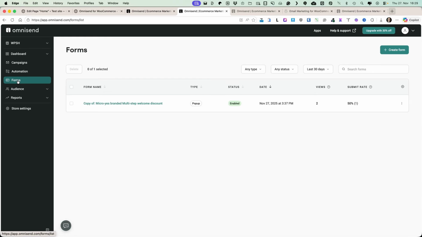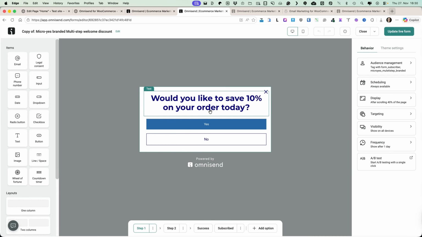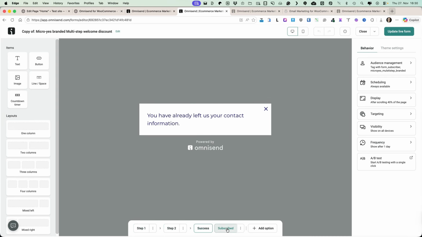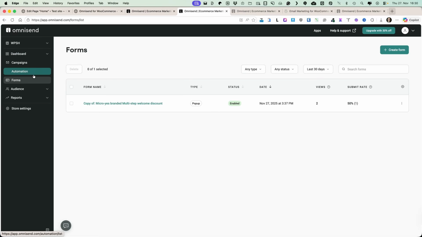Under the forms, you'll see all the forms. I have added a multi-step form. Step 1, step 2, success message. What happens if user is already subscribed? And if I need to add any options, then I can do it here. Later I'm going to create another form for you.